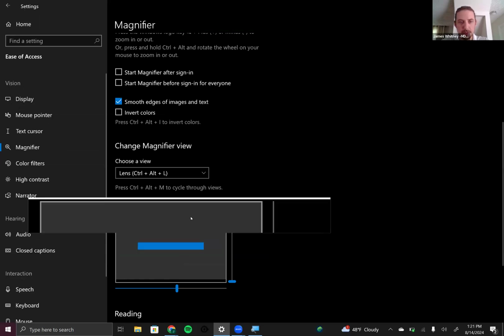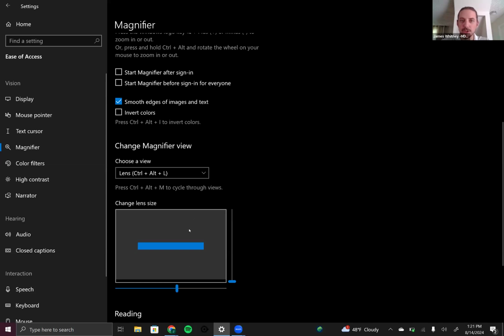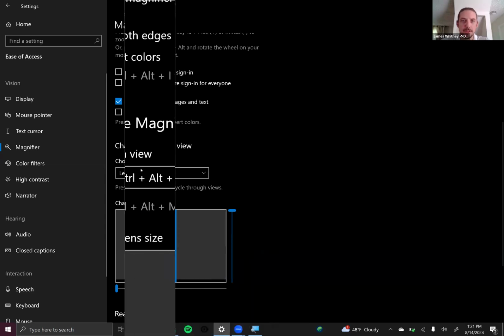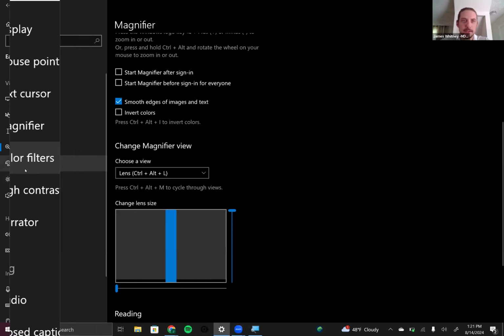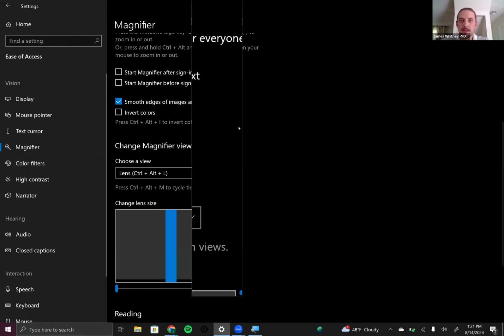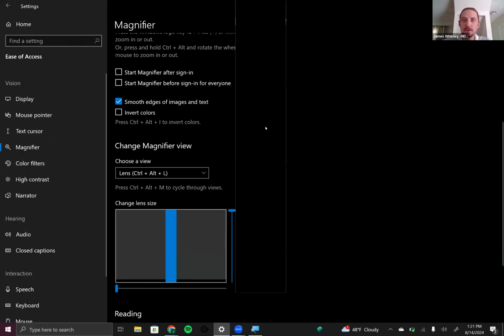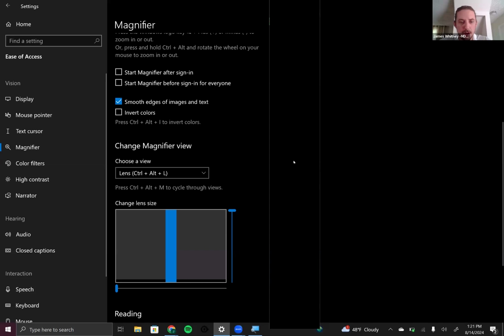I'm going to turn that off really quick. I can adjust the shape of that too. Down here, this is how I can adjust the shape of my lens. If I want a nice, tall, vertical lens, then I can do that. Now I have a vertical bar that's my lens, so I can look at things in just a long straight magnifying bar.